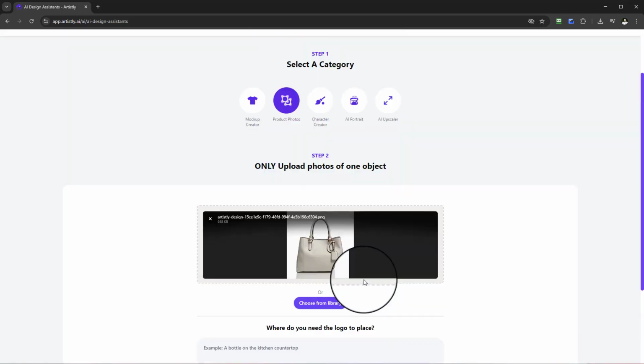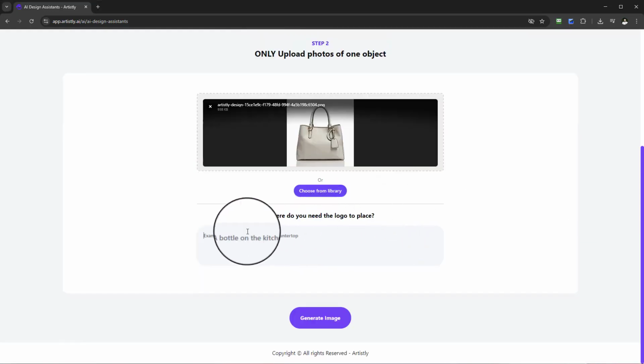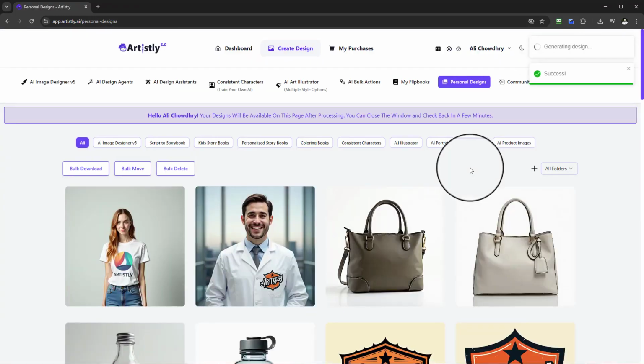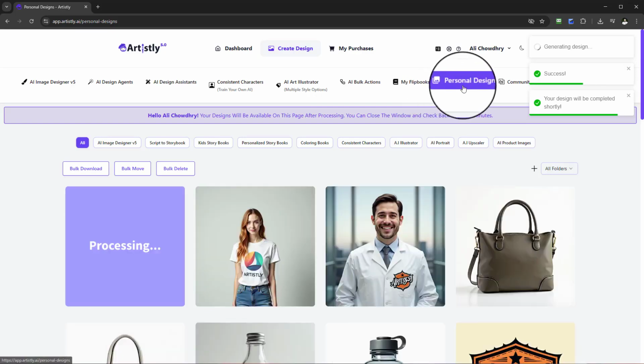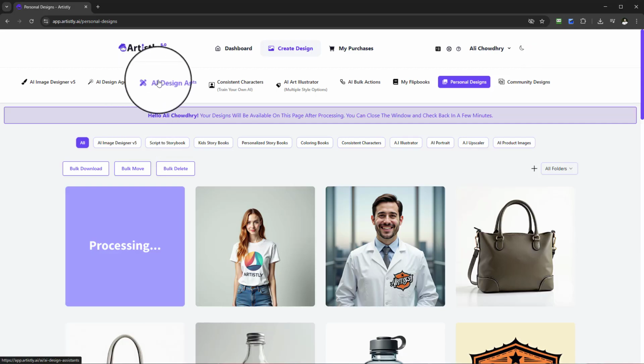Okay, so in terms of this, let me just go back. Now just ignore that, that's currently a typo, but we want the bag to be placed on the kitchen. Okay, let's say kitchen table. Okay, and then we could go ahead and generate image, and we'll go ahead and select generate image. And we'll be redirected to the personal design section where our new product placement is being created.